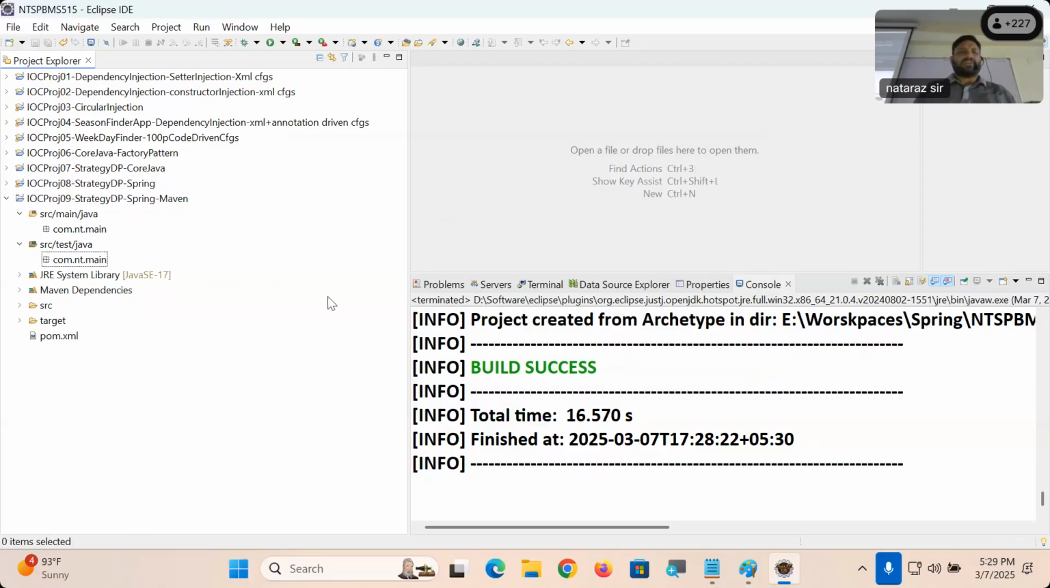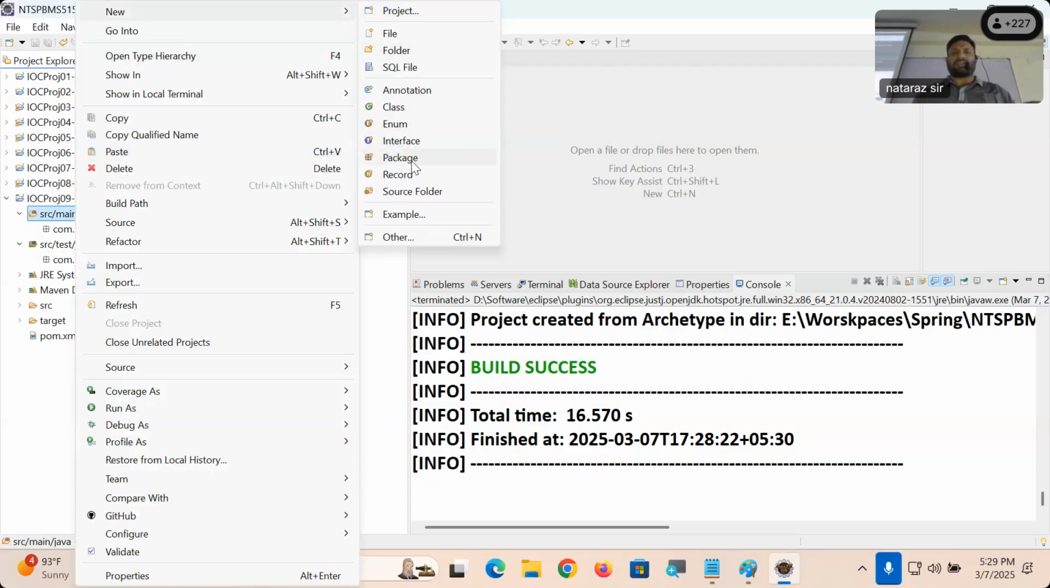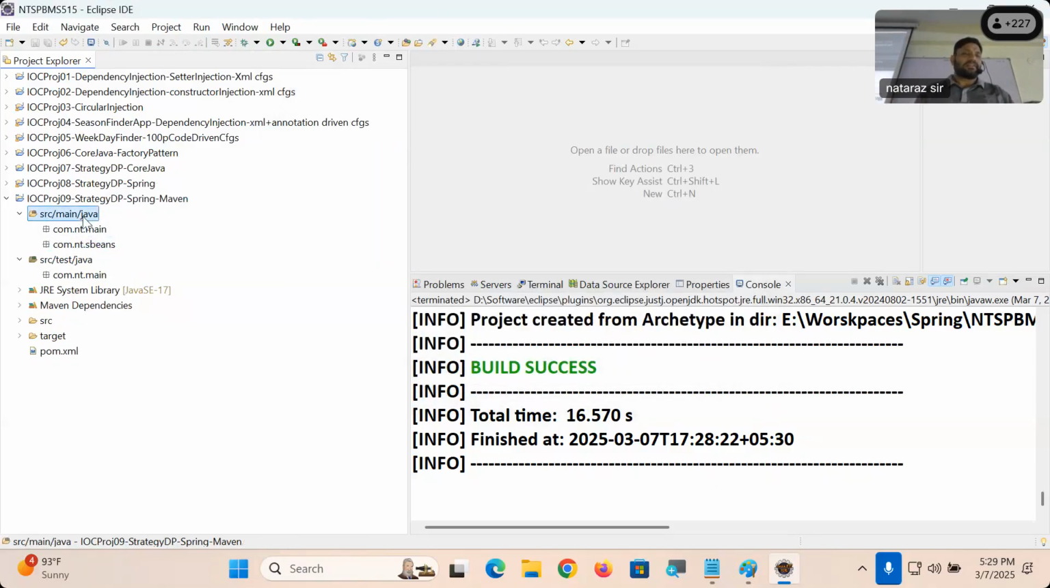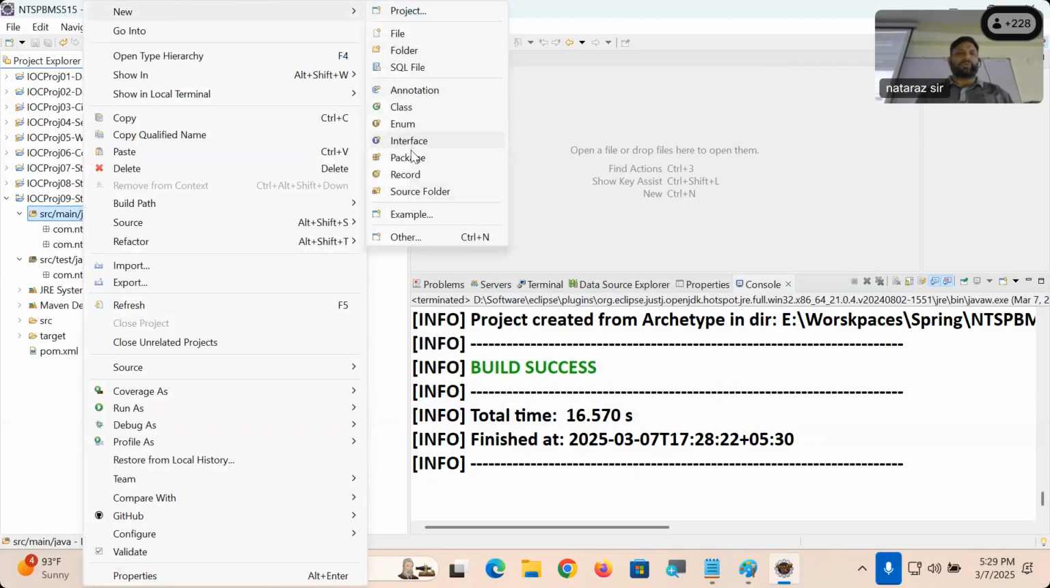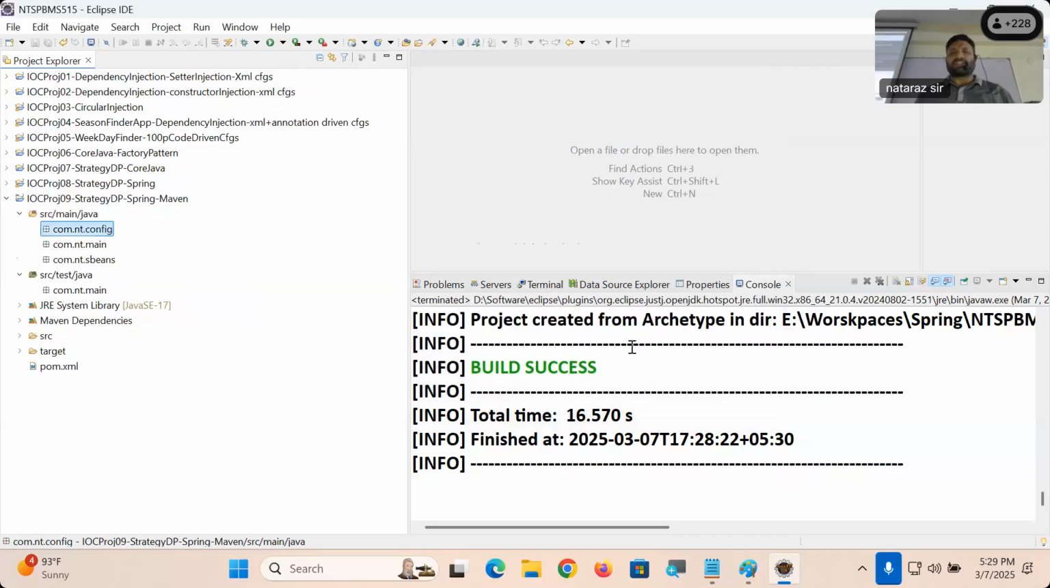Okay, leave it. So can I start adding the packages over there, guys? A good programmer first creates all the packages, then starts utilizing the content of the packages. Right click, new package. com.nt.sbeans. That's great. Next, new package, com.nt.config. Coding will not change because of Maven.